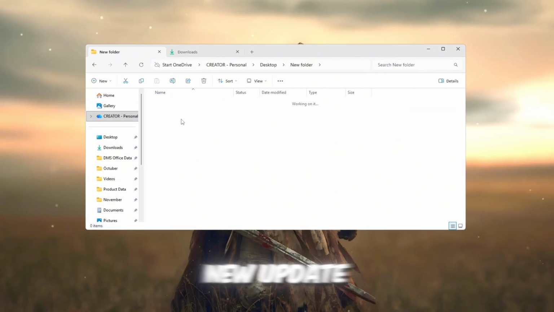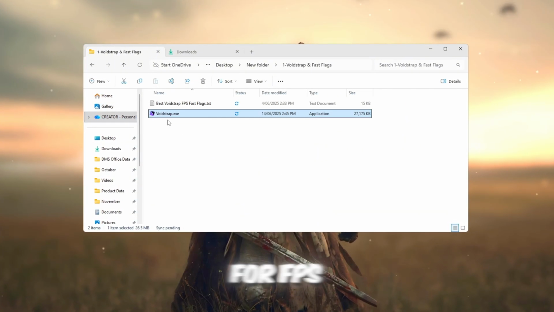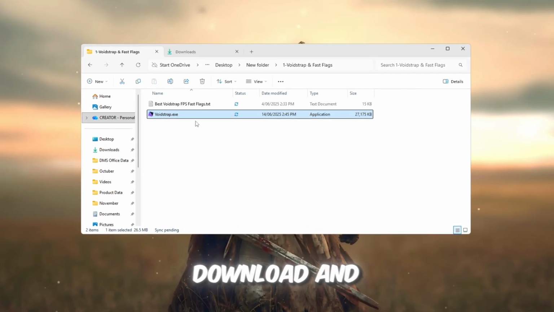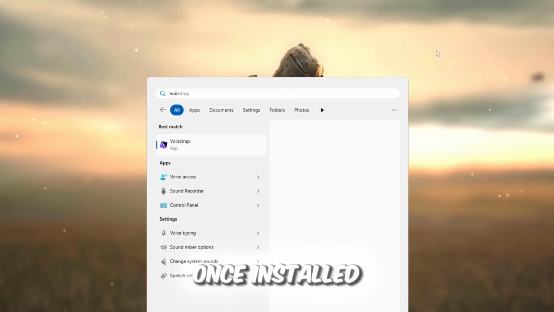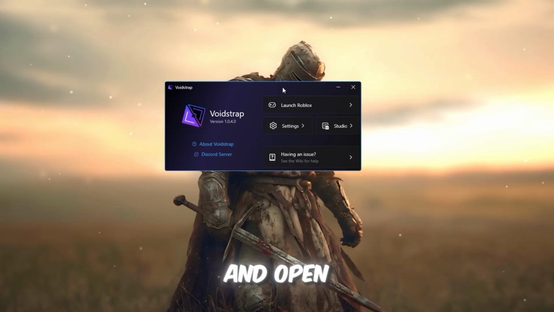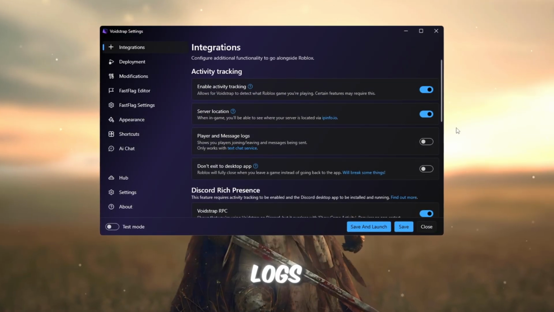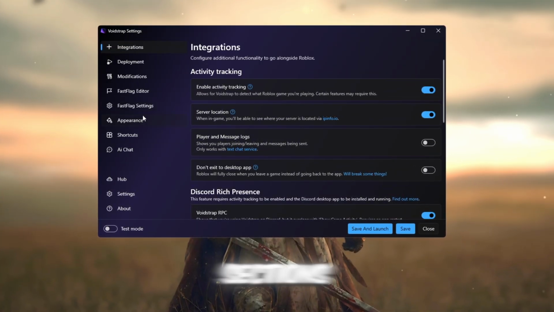Step 2. Boost Roblox FPS using Voidstrap and Fast Flag settings. After the new update, Roblox removed many optimization tools, but Voidstrap still works perfectly for FPS boosting. Let's test and set it up properly. First, download and install Voidstrap Launcher from your FPS Boost Pack. Once installed, search for Voidstrap in your Windows bar and open it. Go to the Settings tab. You'll find options like Player Message Logs, but those don't affect FPS much. The real power is in the next few sections.